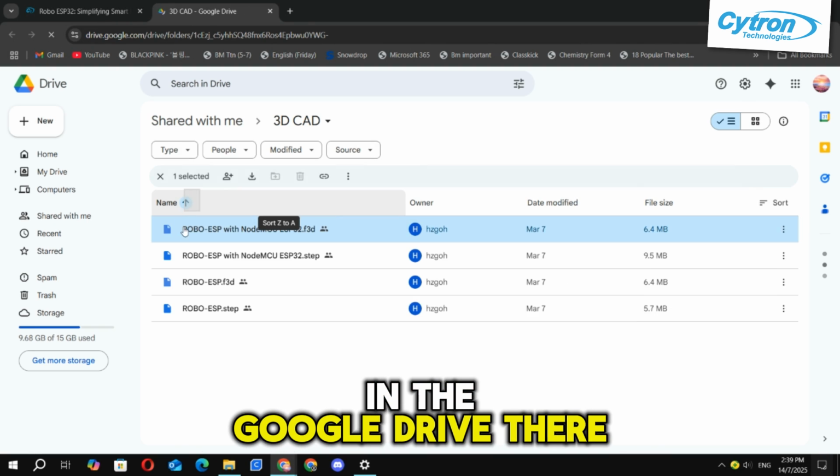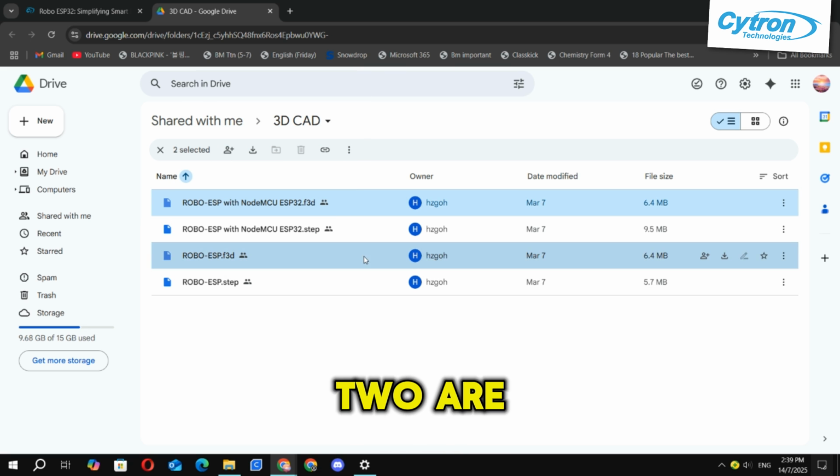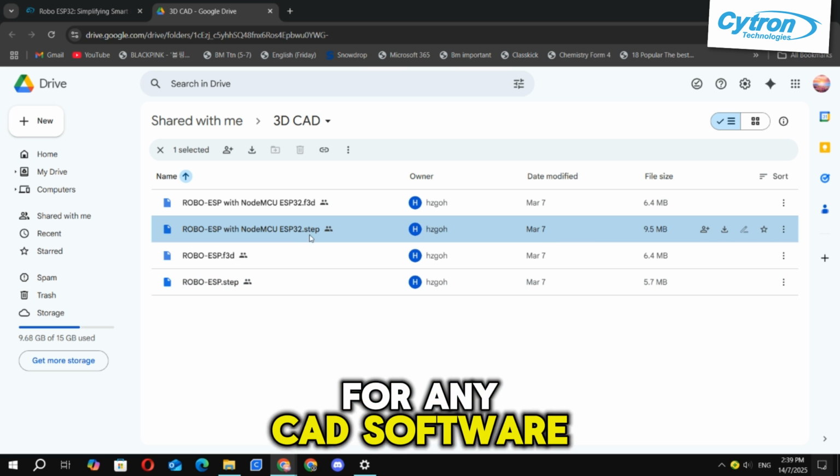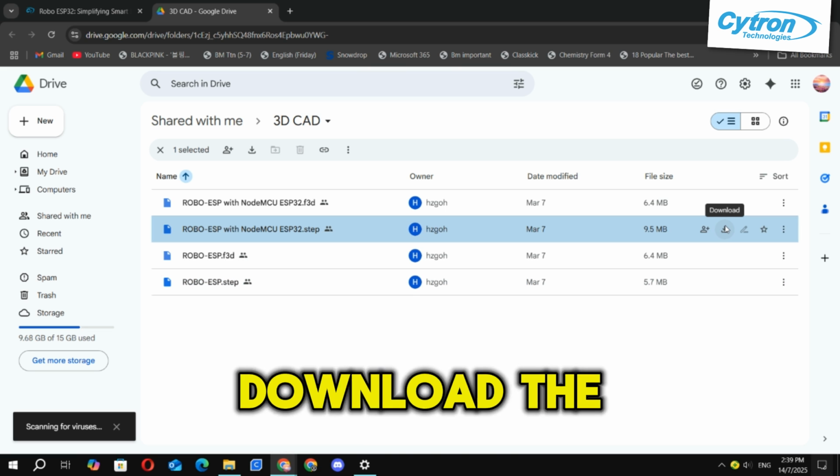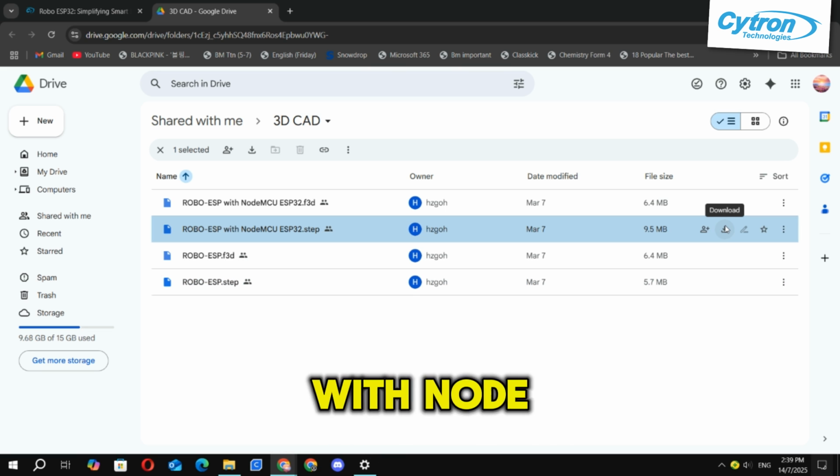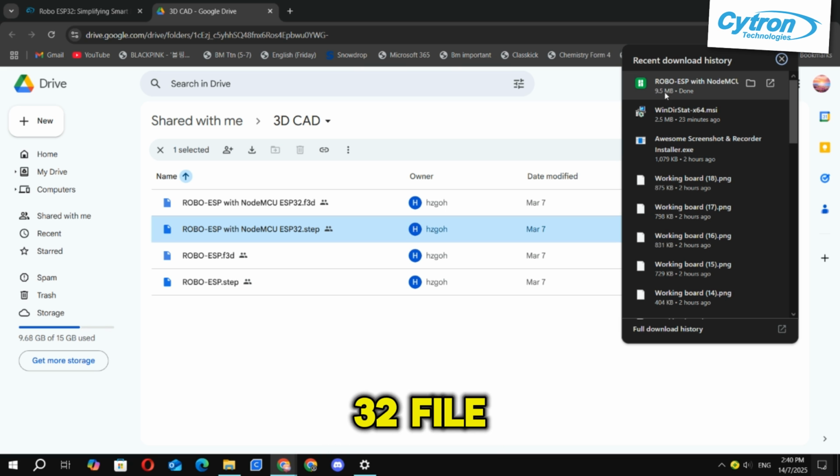In the Google Drive, there are 4 files. 2 are for Fusion 360, and 2 more are for any CAD software. Download the Robo ESP with Node MCU ESP32 file.